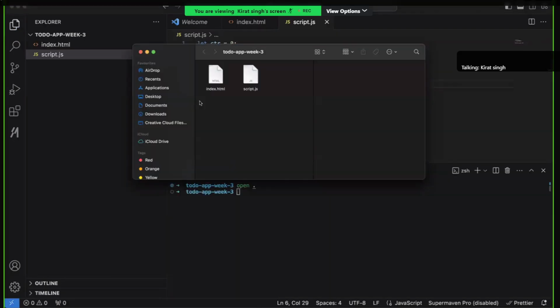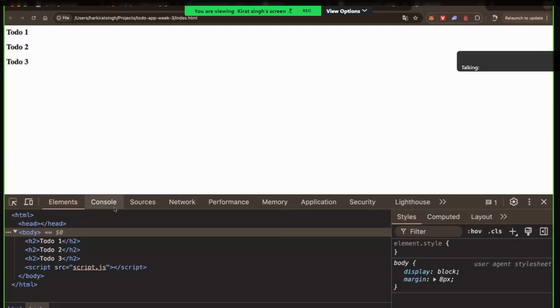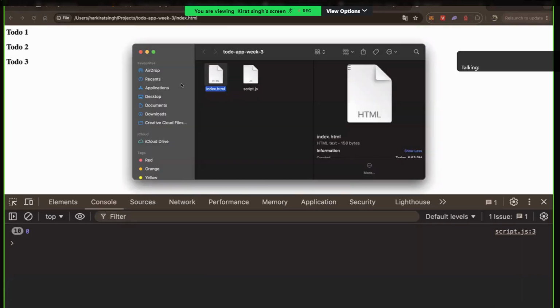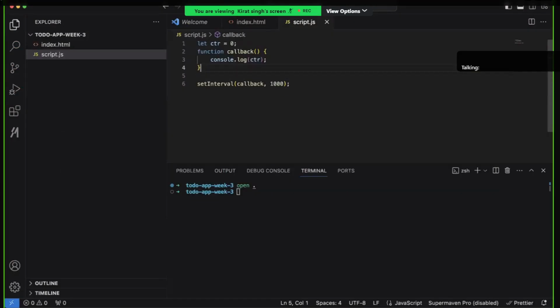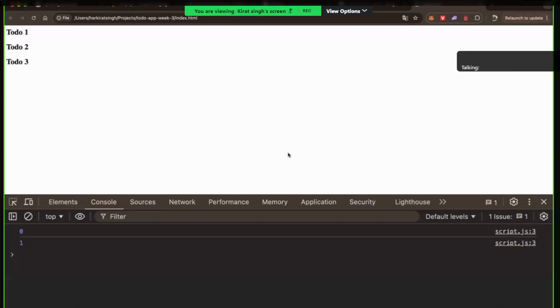Let's see if it runs locally or not. Let me open this in my browser. Let me open the console. Zero gets logged, zero gets logged, zero keeps on getting logged again and again for me. Why? Because I forgot to do ctr equal to ctr plus one. So that is how I'm able to run it locally. If you're not able to run it locally, you probably have some error in the console.